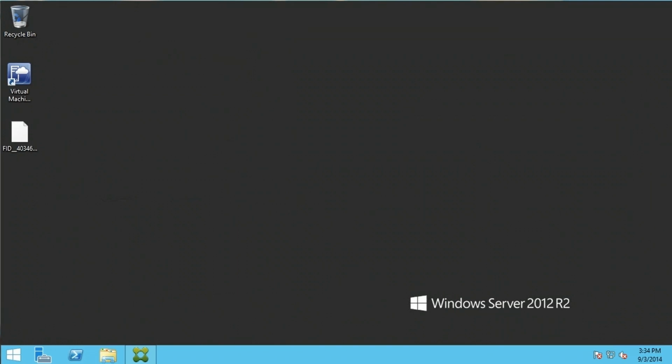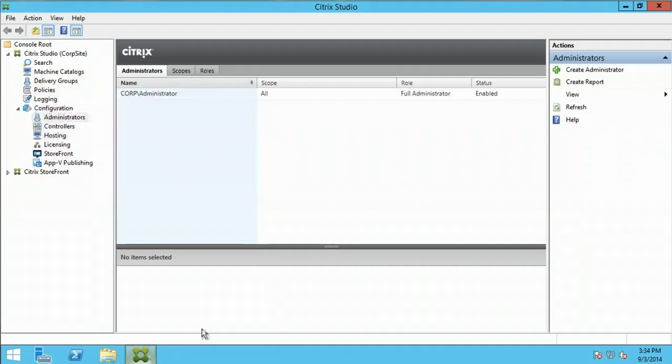In this video, I'd like to take a look at the steps involved in assigning an administrator for a XenDesktop 7.5 environment. To begin, you need to open up Citrix Studio. In Citrix Studio, expand the Citrix Studio node if it's not already expanded. Under Configuration, select the Administrators node. When you select the Administrators node, in the center pane, you'll see an Administrators tab. The Administrators tab lists the currently assigned administrators.